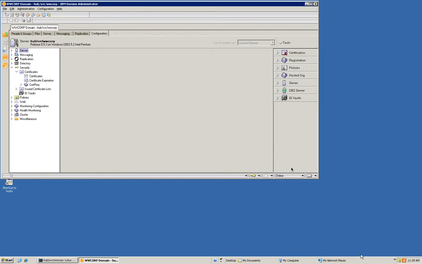In this video, we want to demonstrate two concepts. The first is the creation of a cross certificate that involves an internet certifier. And second of all, how we can propagate that cross certificate to the user's desktop.